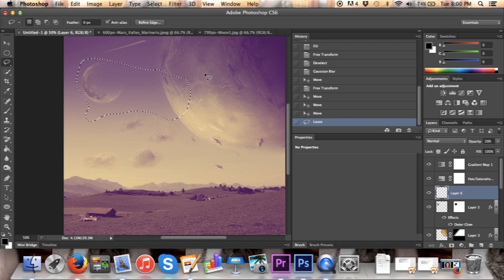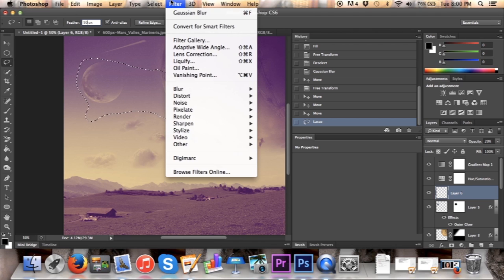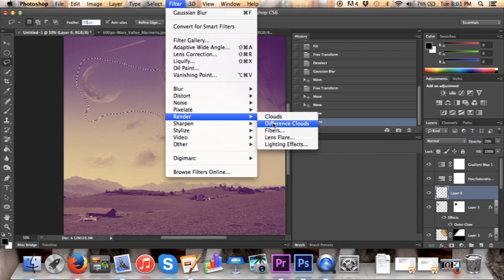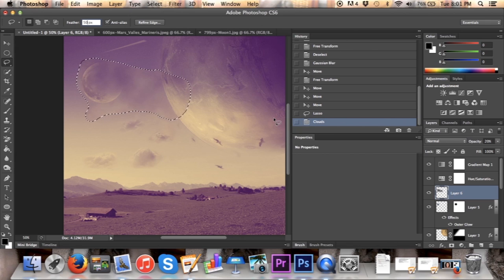Okay, so now we're going to use a feather of 50%. And we're going to go to Filter. We're going to go to Render. We're going to go to Clouds. And we're going to drop our opacity to... Oh no, did I forget? I guess that kind of worked.